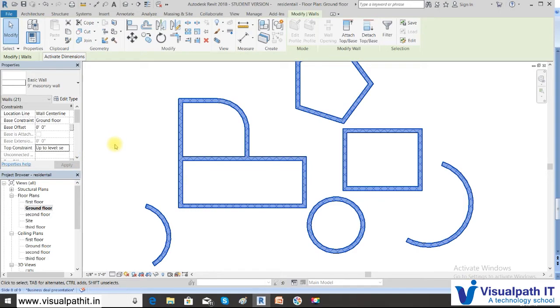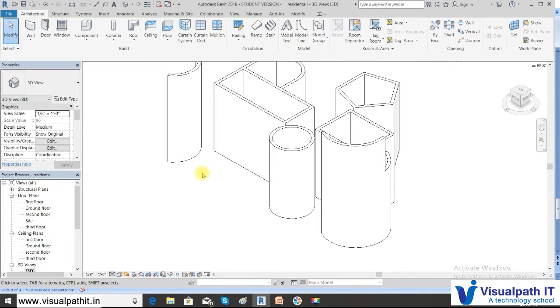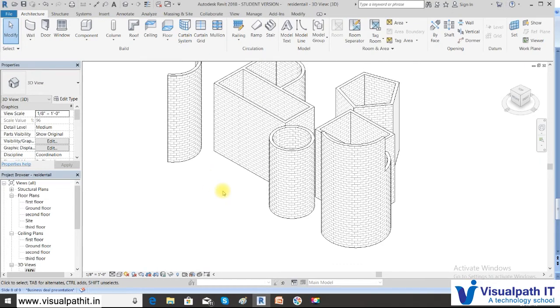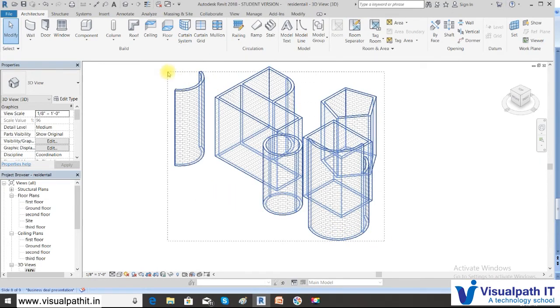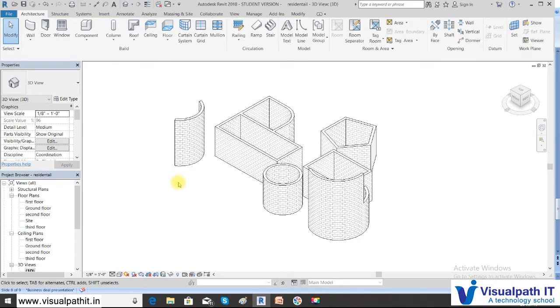Okay, now you go and see in the 3D view. Now you can see that the height has increased. Okay, similarly you can do this way, select all and up to the first floor. So you can see how the level constraint is helping us in editing easily. So in this way, if you go level by level, your editing will become easy. Okay, so this is how you draw the walls, and we have seen some type of editing the walls.